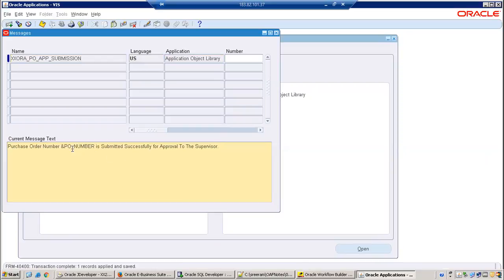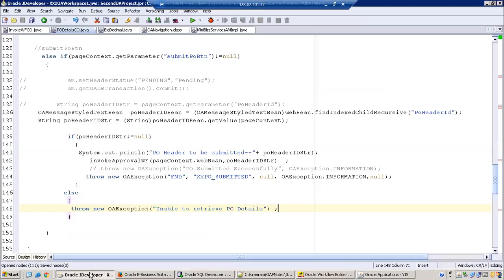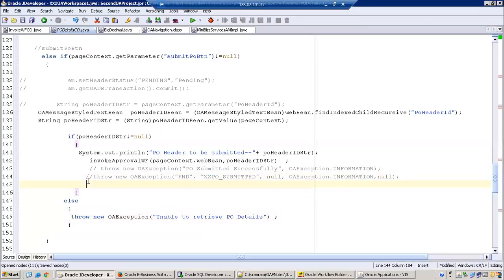Now here, what I have to do, I need to replace this PO number dynamically with the exact PO number, isn't it? So that we can achieve using the message tokens. Okay. So now, instead of using this existing one, I'll use a new one. I'll use this particular one.